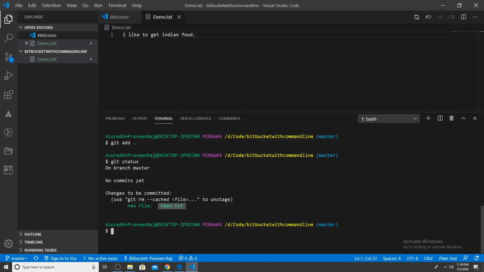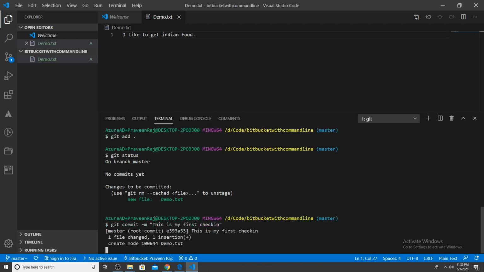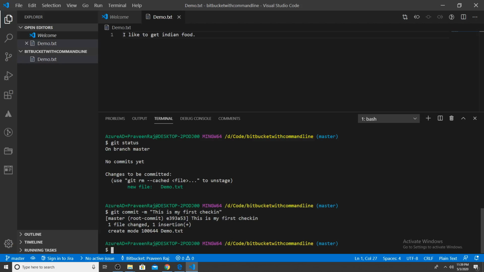Now you are just dealing with Git. You haven't yet talked to Bitbucket. All you did so far, even the commit, you're going to do git commit with this command, and you're going to send a message saying that this is my first check-in. So all these commands, you're still talking to Git. You haven't done anything with Bitbucket yet.